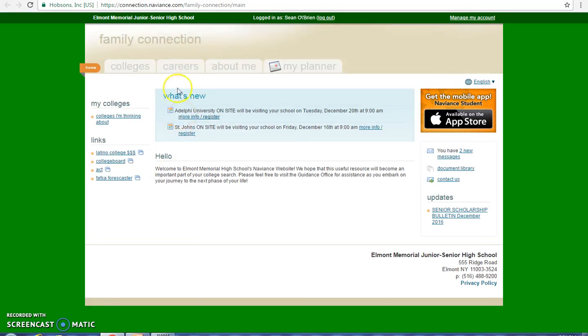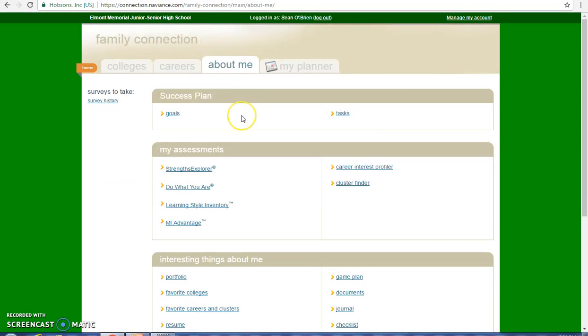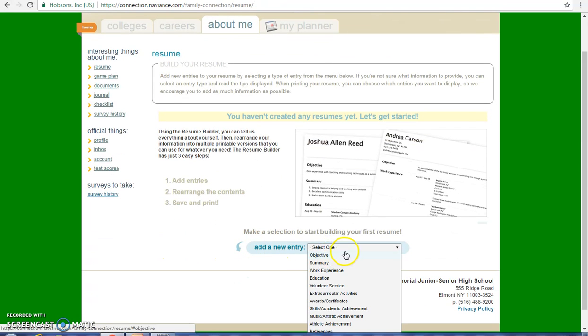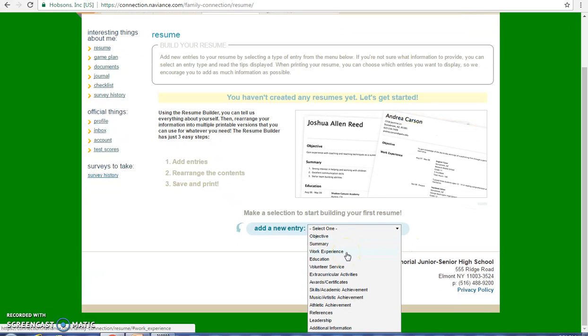You go to Family Connection. Go to the About Me tab. Under Interesting Things About Me, you will click on Resume, and you can select from different entries. On your resume, it's important to have different areas, such as work experience, education, volunteer service, extracurricular activities. The more well-rounded that you show you are to colleges, the better it is for your application.